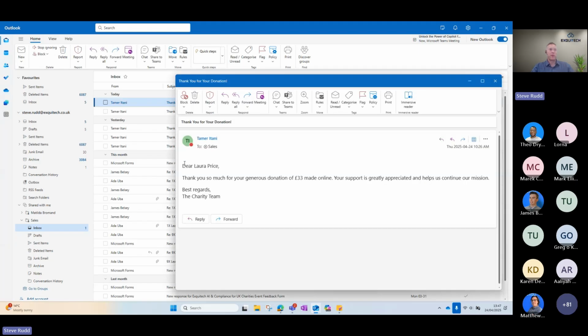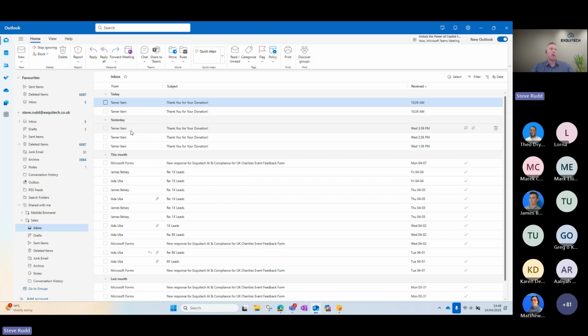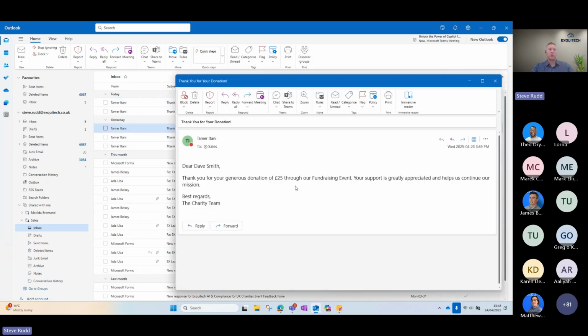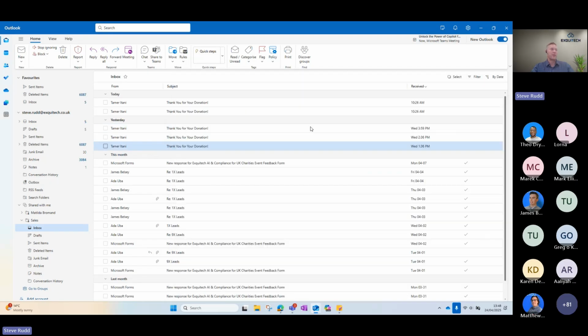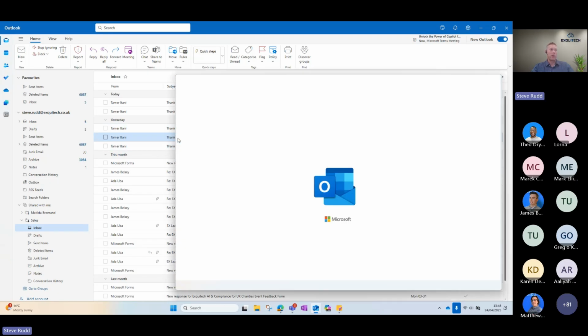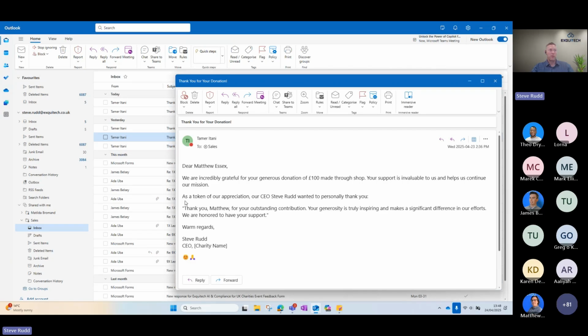It's given a name. Thank you for your donation of X. I really appreciate you helping with the cause. Now, these can be customized according to the size of the donation. If it's a very, very large donation, we may want to do something more personalized. If it's a smaller donation, we want to do something from the CEO, a personal message. So we can customize this according to the size of the donation that has been made.